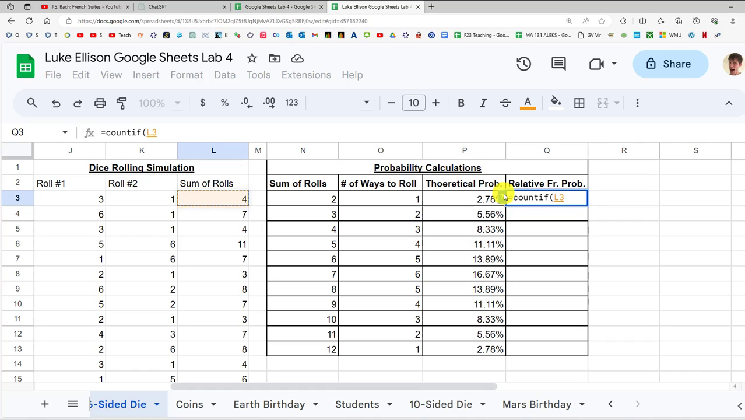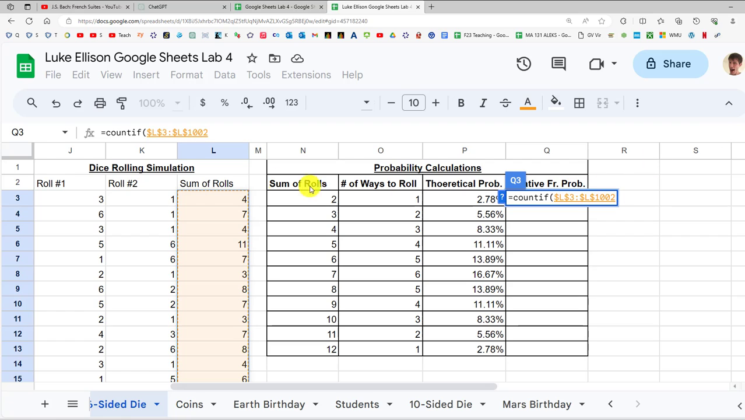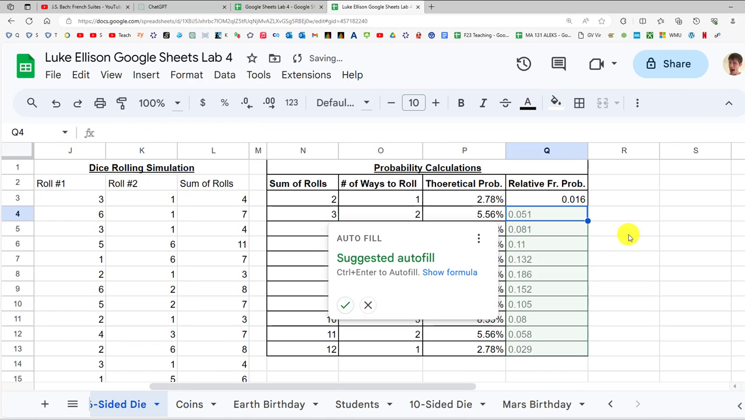So I'm going to hold down Control, Shift, and down arrow to get to the bottom of this list. I'm going to press F4 to make that an absolute reference there. I'm going to scroll back up to the top. I'm going to press comma, and I want to count the sum of the rolls, and I only want to count them if it sums to 2. And I'm going to close parentheses, and I want to divide that by the total number of rolls that I did, and I did 1,000 rolls. I could do a count function to count all of these, but I know there's 1,000, so I'm just going to go ahead and type in 1,000 here, and that's going to give me 0.016.